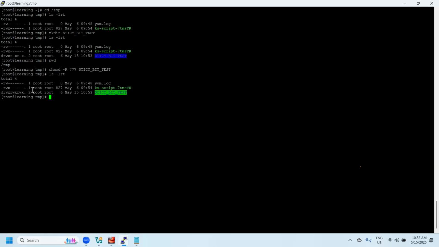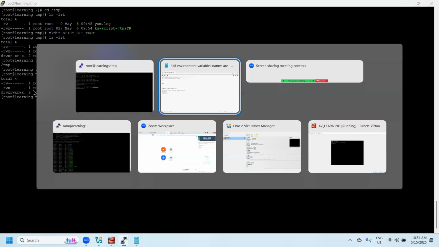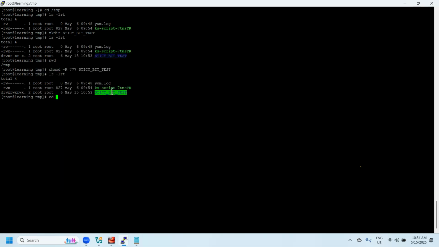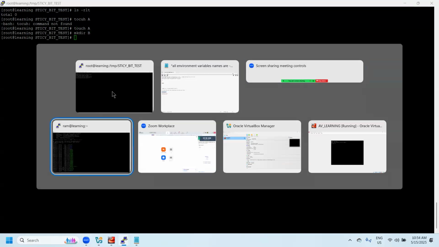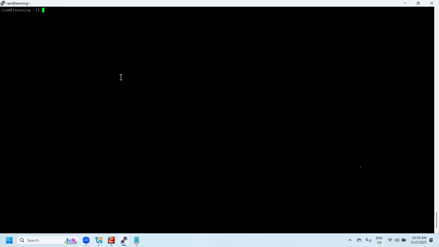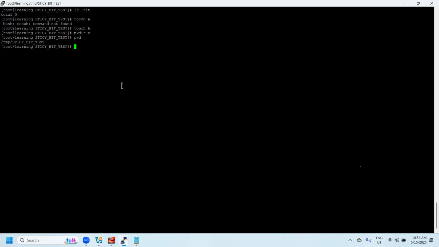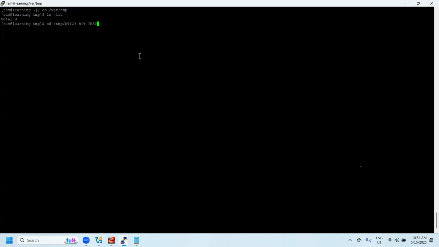Root is the owner, but others also have permissions. Now inside this folder I'm going to create some files: touch a and mkdir b. Now let's come to this directory, cd /var/tmp. We are in temp or something. Okay, let's go back to this directory, cd temp.